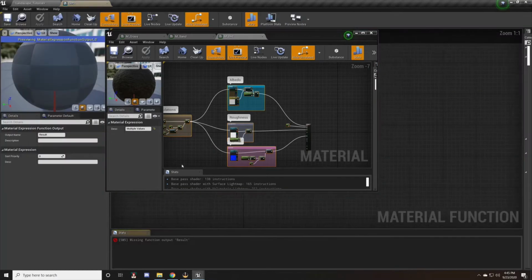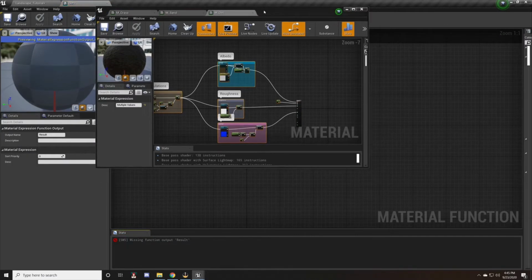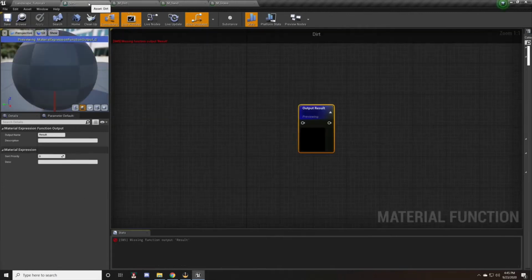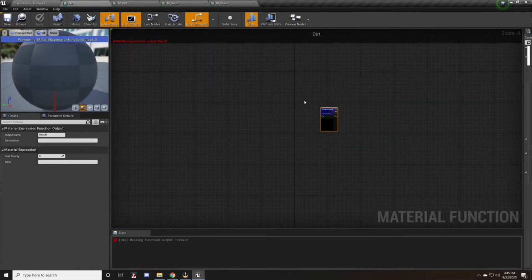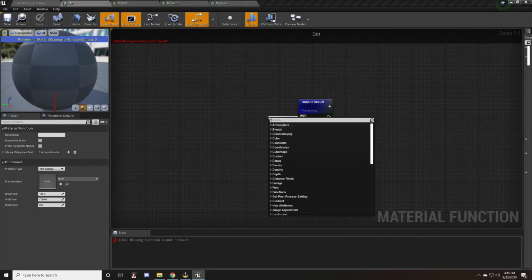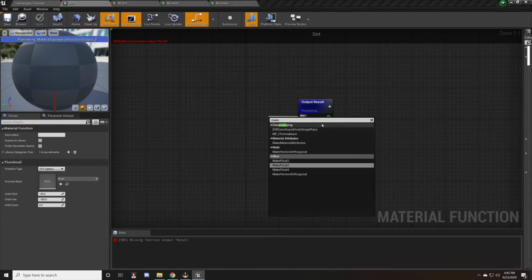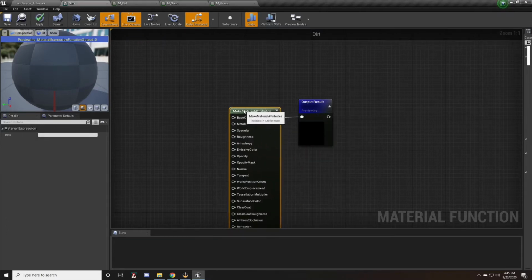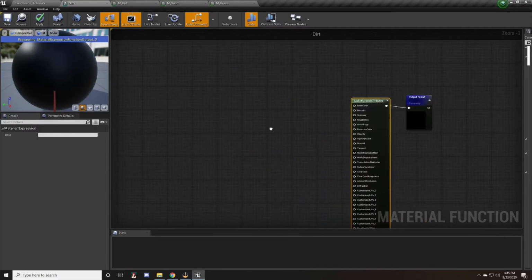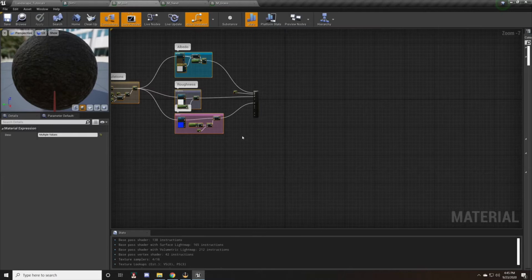So open up the dirt. And from here, let's bring all these together. So from here, we have just this little output node. We got nothing else. So we are going to need to make the attributes, and the attributes are the albedo, roughness, and the normal that we just put in. So drag out this output result, type in make material attributes. Make material attributes is what we're looking for, and this is basically what you're used to seeing when you're making a material. So we already have our dirt copied.